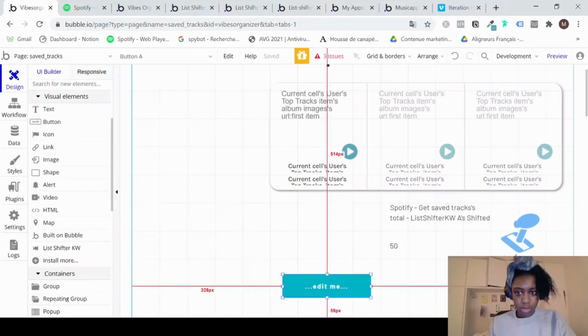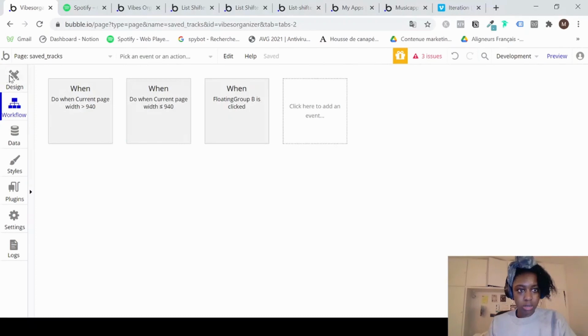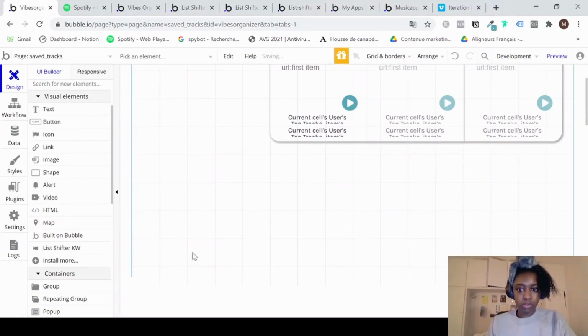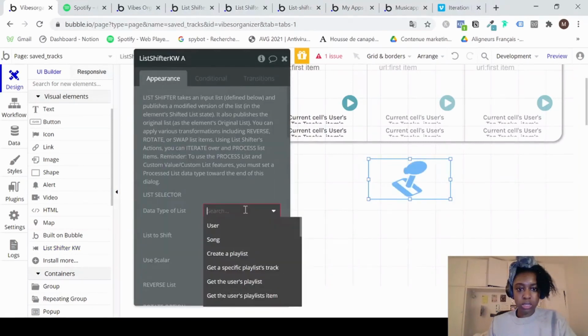Let's go back. I'm going to delete this and this. There seems to be some issues. Let me start over. Okay. So I'm going to create, let me remove everything. Perfect. So I'm just going to create this ListShifter. So this type will be get saved track item because this is what we're looking for. So I'm going to go there.